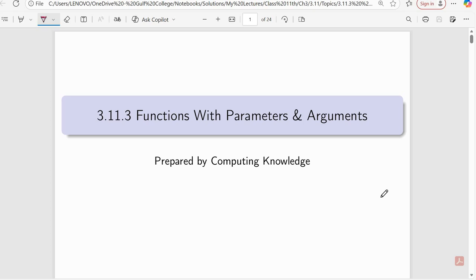Topic number 3.11.3, Functions with parameters and arguments.